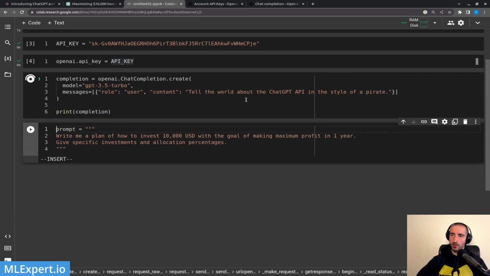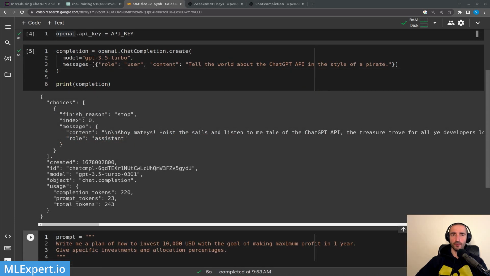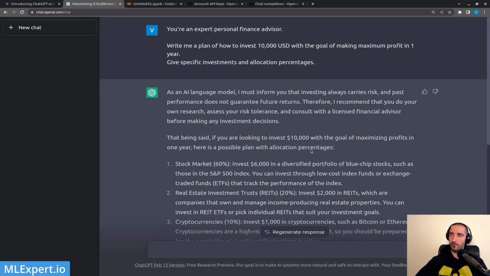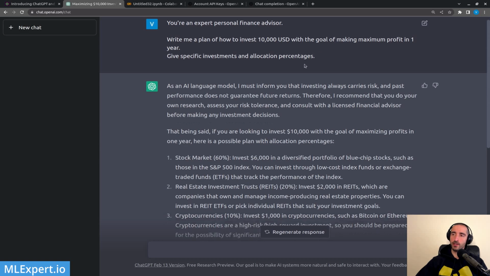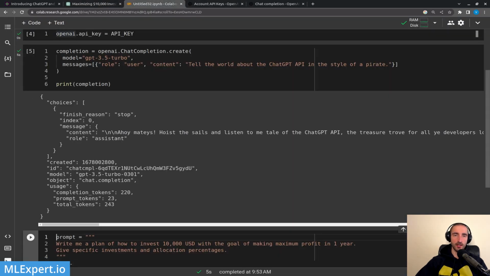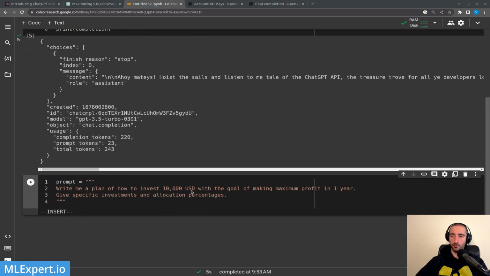And I'm going to just run it so I can see whether or not everything is running smoothly. So now that we have our first request, let's essentially redo what we had in the web app, which is this, where we are giving an identity to ChatGPT, and then we are requesting a financial or investment plan. So to do that, I'm just going to write the prompt right here, which is exactly the same text that we had in the web app.